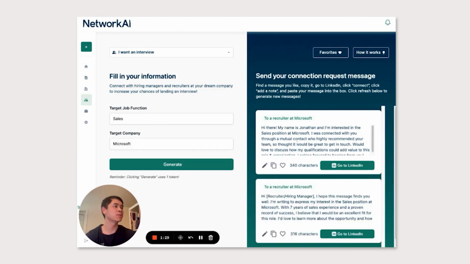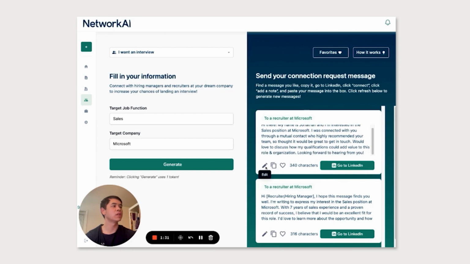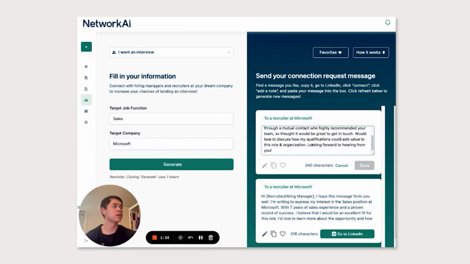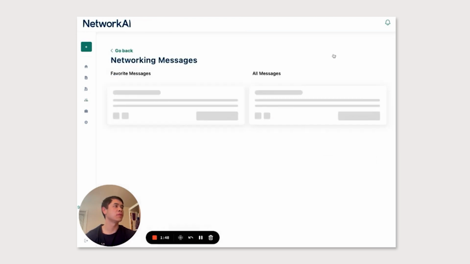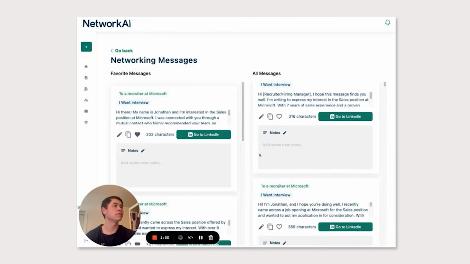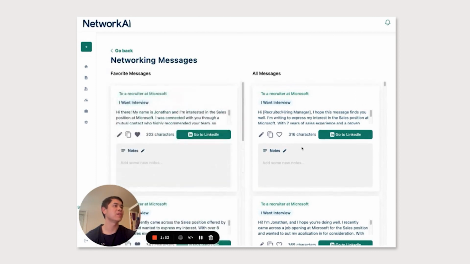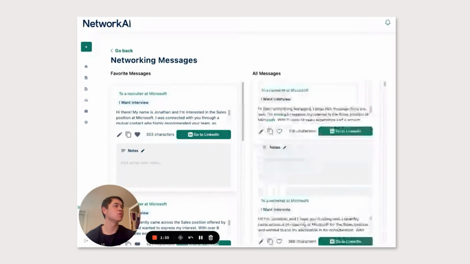And if you didn't like this prompt and you wanted to edit some things, all you gotta do is select edit right here, and then you can edit accordingly. Let's just say you didn't like this end part, you can just click end, and then you save, and that's it. If there's a specific prompt that you liked, then click add to favorites. And if you go to favorites right here, it'll show you all the different messages that you favorited, and also all the messages that you've generated.